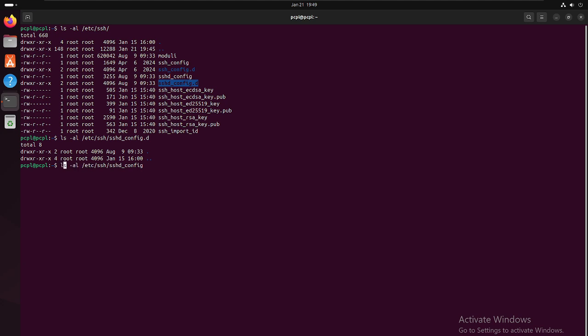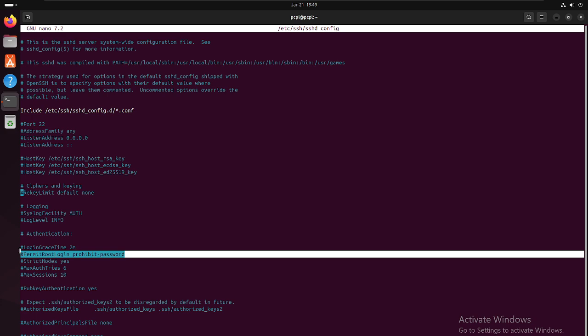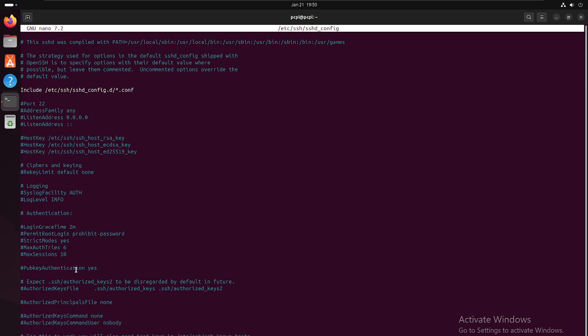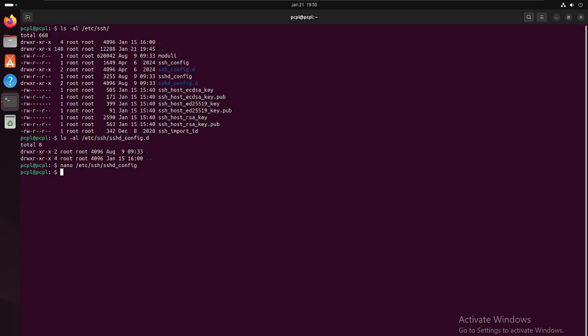SSH config. Now I just put it here as nano. Permit root login is prohibited with password. Now we just need to modify this. Now just quit this. Now we just type sudo su.